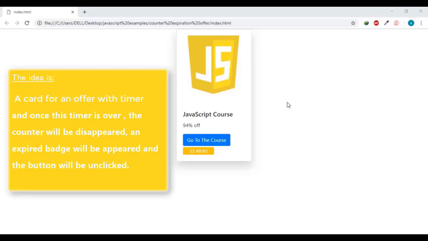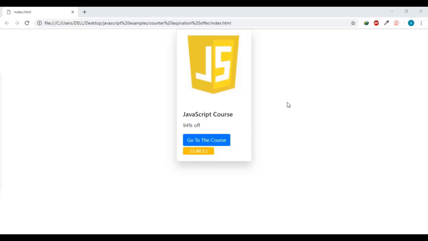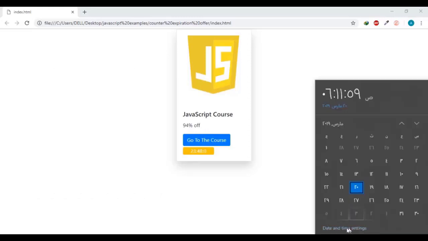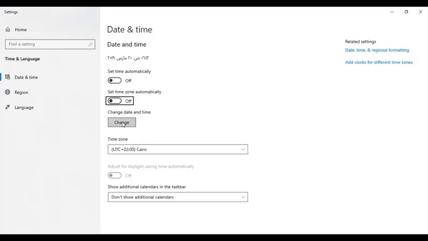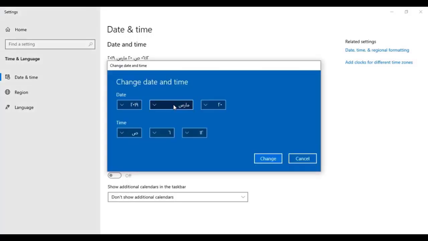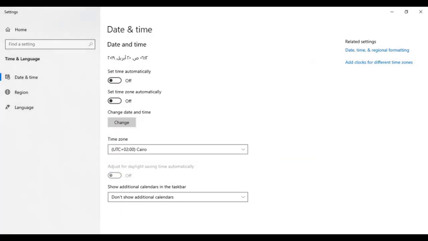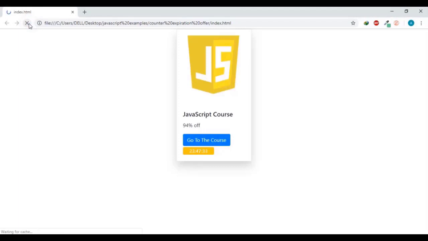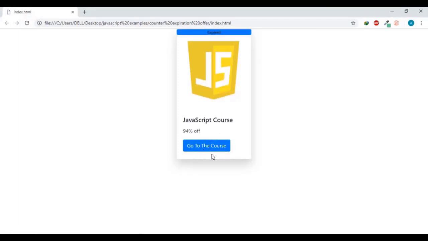Once the counter is over, the button will be unclickable, the counter will be removed, and an expired badge will appear at the top of the card. Let me try to change the time. For example, I will make it April. Let me return and reload. So here is the expired badge, the counter is removed, and I can't click the button. So here is the whole idea. See you in the HTML video.